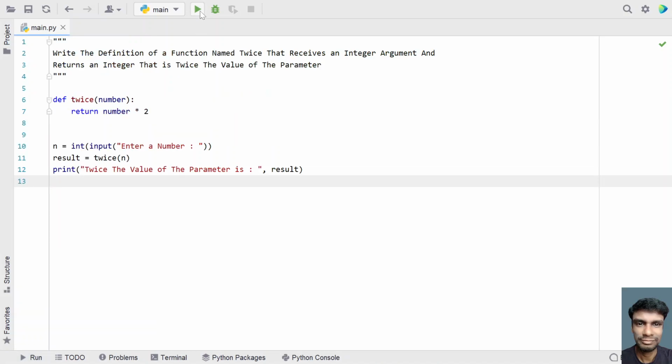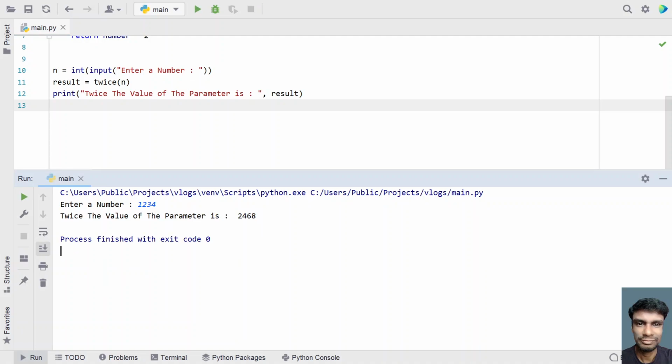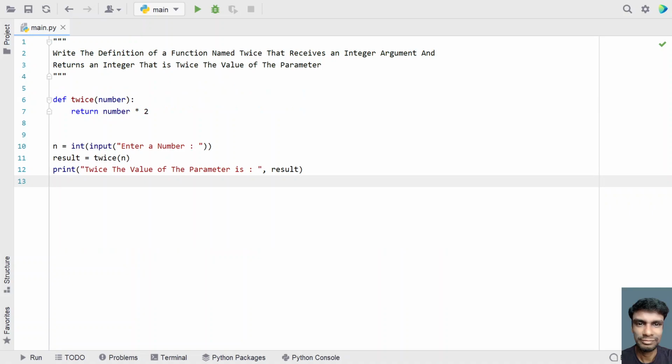Now let's give some other number, so let's give 1234, and you can see twice the value of the parameter 1234 is 2468. Yeah, so this is the complete Python function named twice that receives an integer argument and returns twice the value of the parameter.